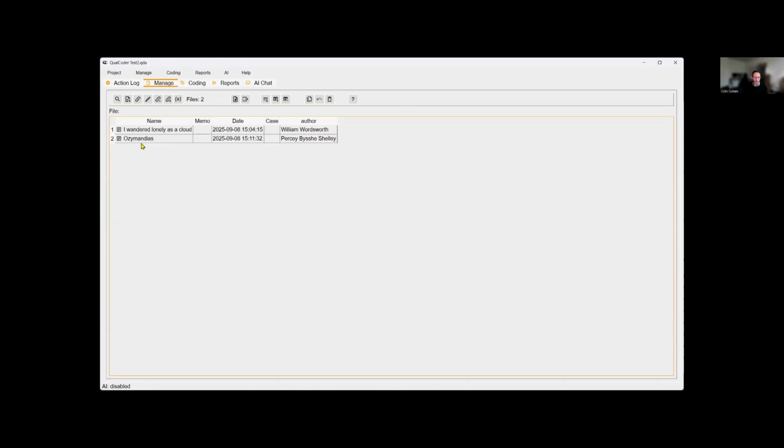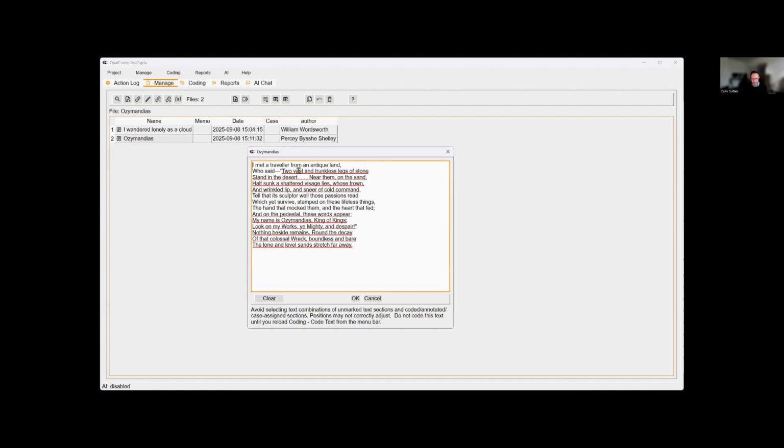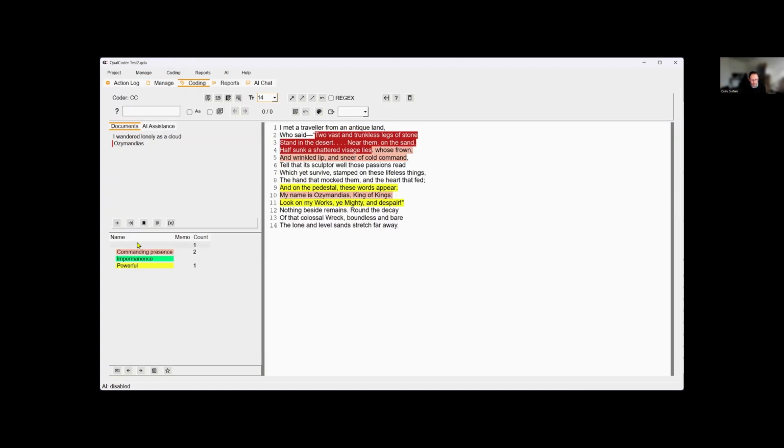So I've uploaded a poem called Ozymandias by Percy Shelley. And as you can see, I've already coded it. That's the underlining there, it shows it's been coded. And I was going to show a couple of things in the code text section with some menu options that are not readily visible. I've got a broken statue, which I've highlighted with one code.